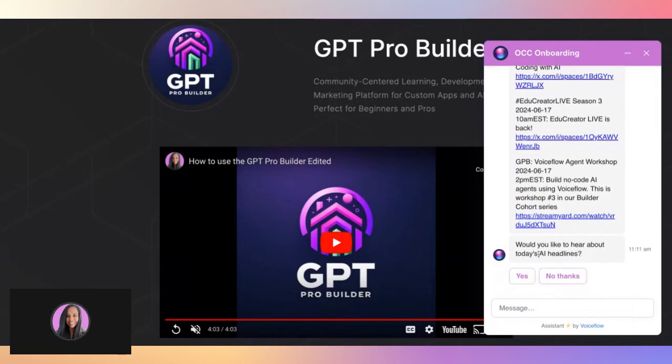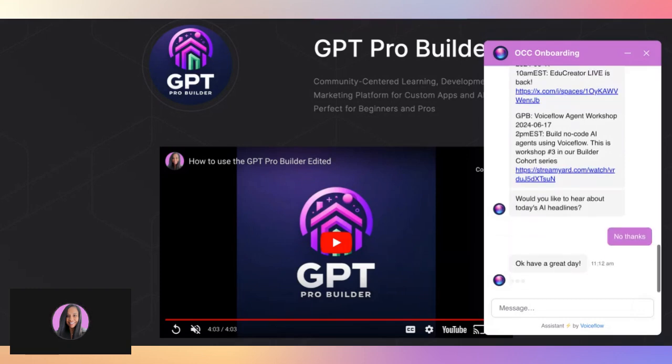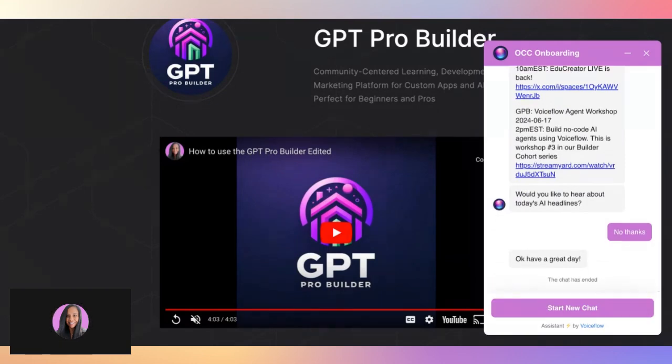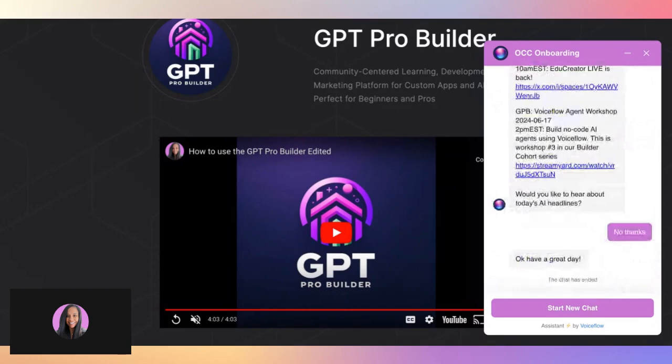It's a loop basically. So I could go back to hearing about the AI headlines or just hit no thanks, and it'll say, great, have a great day. And then I can always start a new chat, and it will remember the user's history. So if I come back tomorrow, this is still going to be here, which is pretty cool as well. So that is the front end of what our chat looks like in Voiceflow.